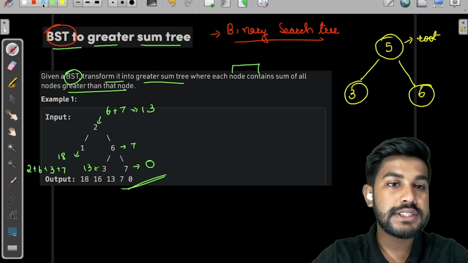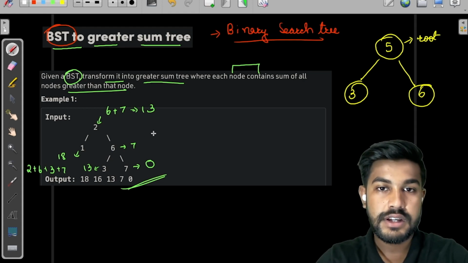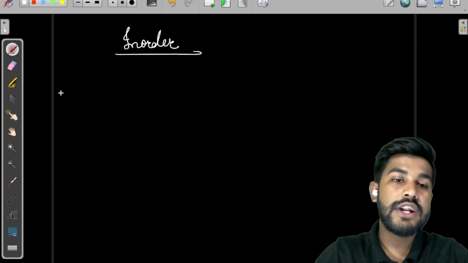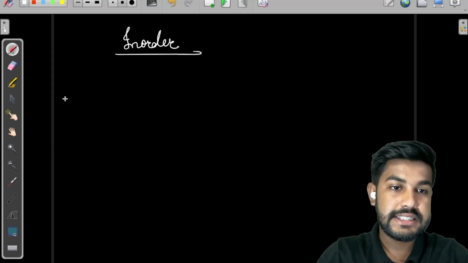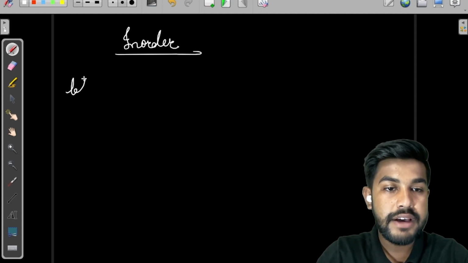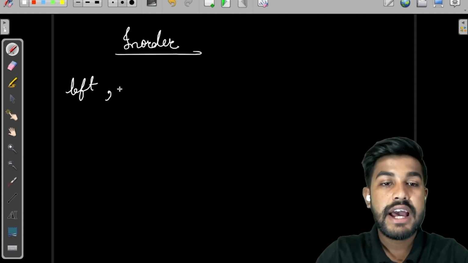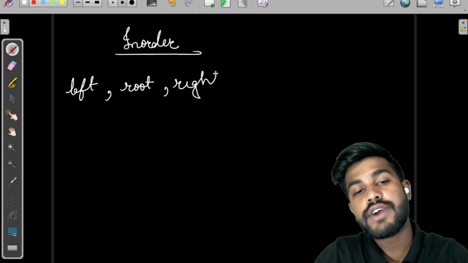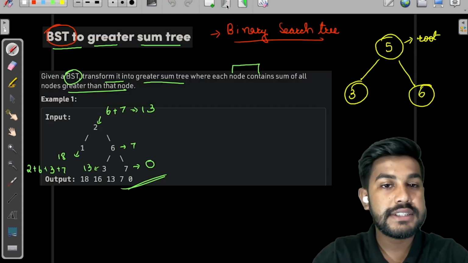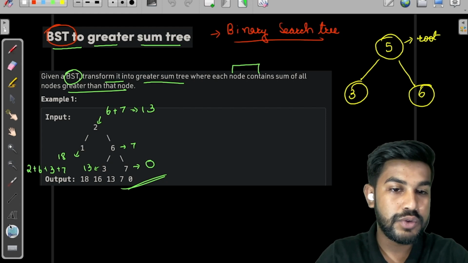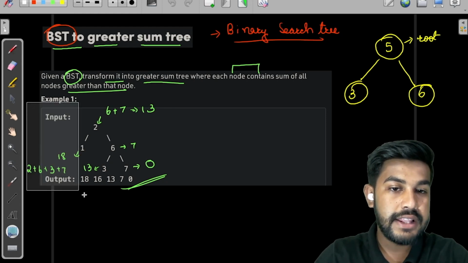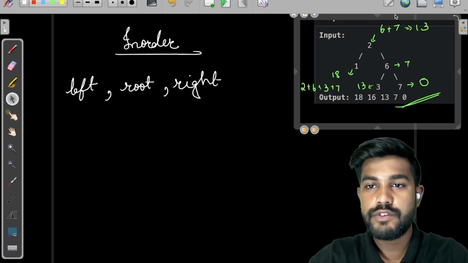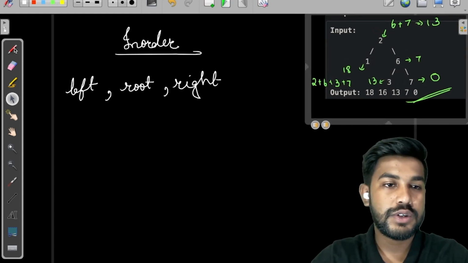This output is nothing but the in order traversal. Now let us understand what in order traversal is. In order traversal is traversing from the left. We would first visit the left, then we would visit the root, and then we would visit the right. So now let us copy this tree and do the in order traversal, and then we would match our output.